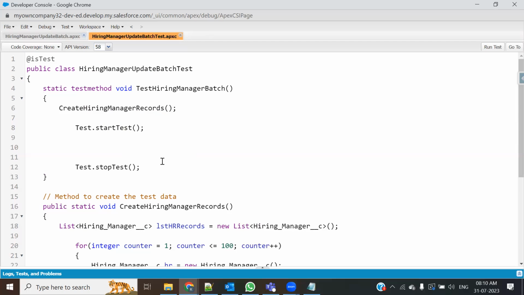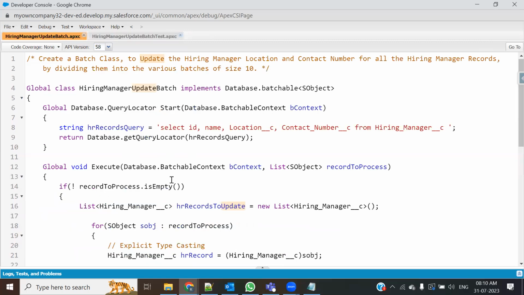Now, how to write down the test class for a batch class? It's a pretty simple thing.